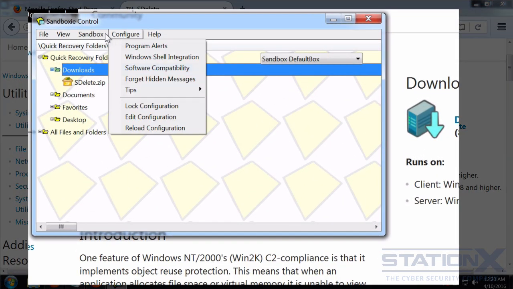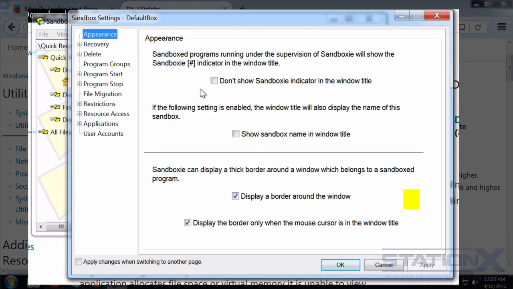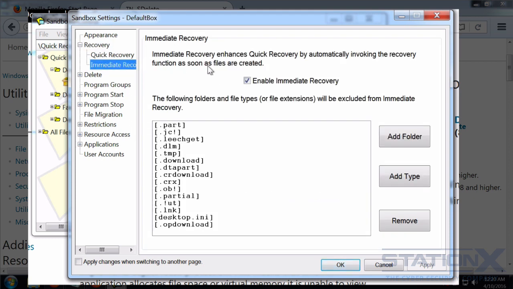So let's go back to our options. Default sandbox settings. So those are recovery options. This is set for the immediate recovery, but you don't necessarily have to have that set. You can choose at the end what you want to do with the files that have gone into the sandbox.